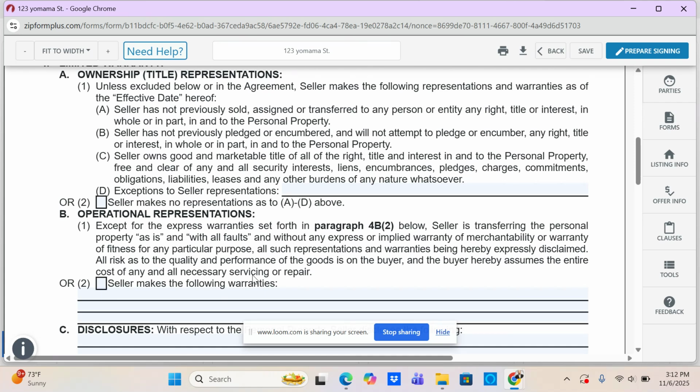And then there's number 2, where you can check this box, and it pretty much says that the seller is providing specific warranties. So if they already have warranties on some of the property that they own, they'll send that over. So that's really good to know.